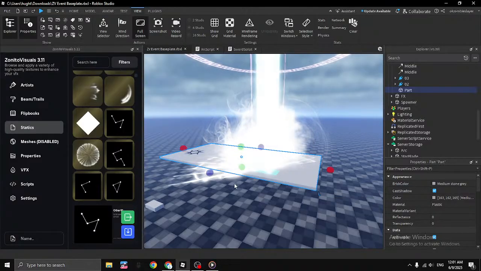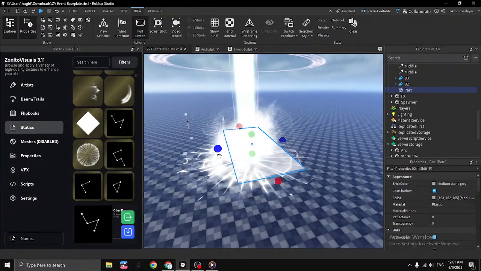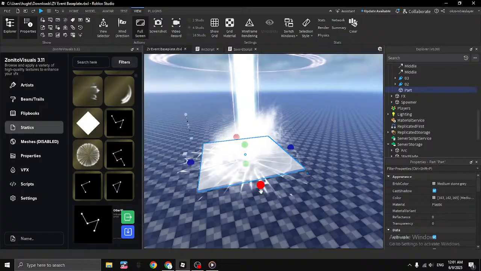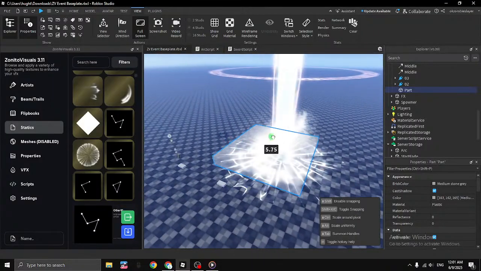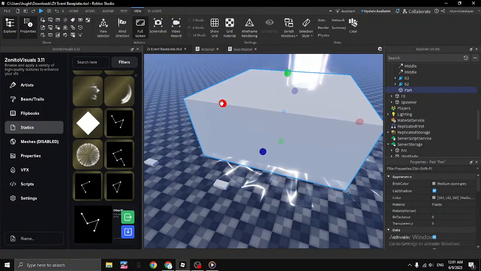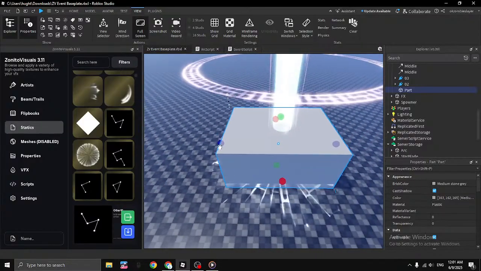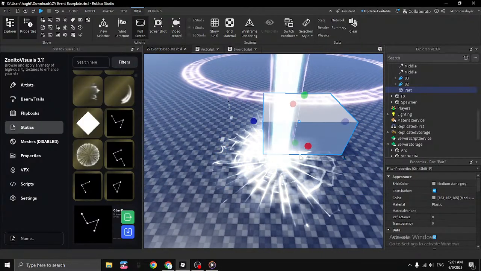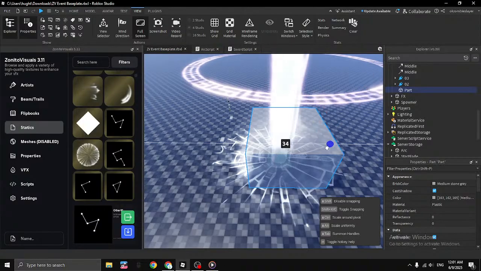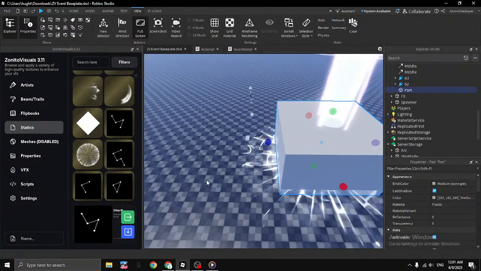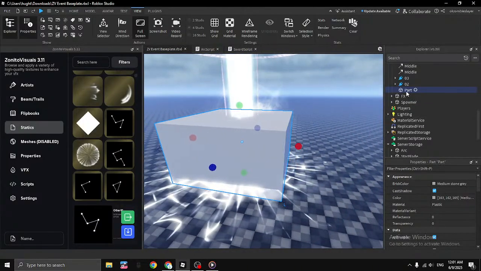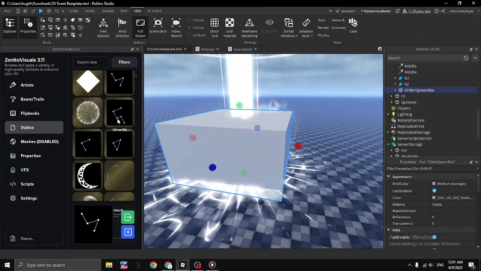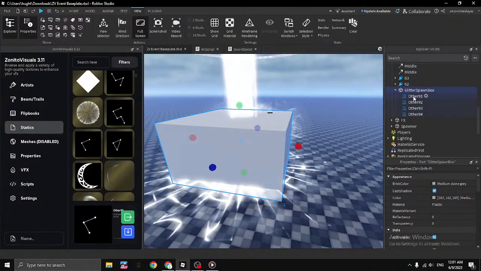Set the size of it, maybe to like this area, yeah. And let's increase the size over here. What we're gonna do with this is set it as the kind of area that the little glitter things can spawn in. So let's go ahead and call this glitter spawn box. And then let's just import all of these, and we're gonna affect all these at the same time, just so that makes things pretty simple.